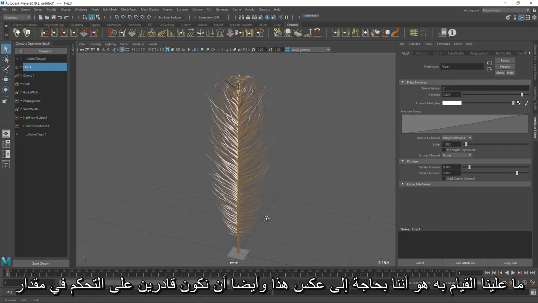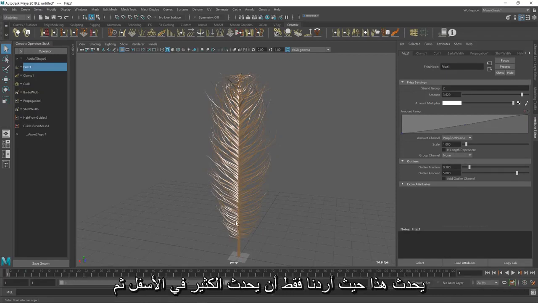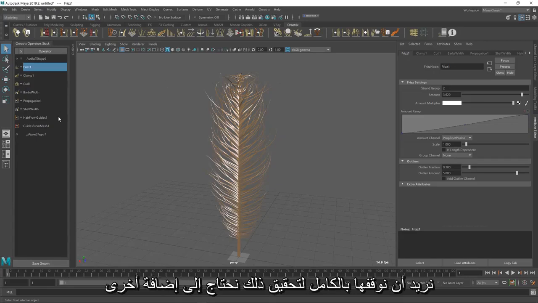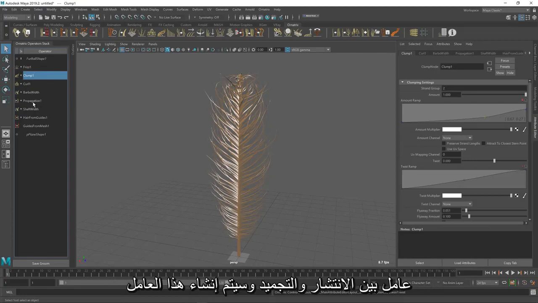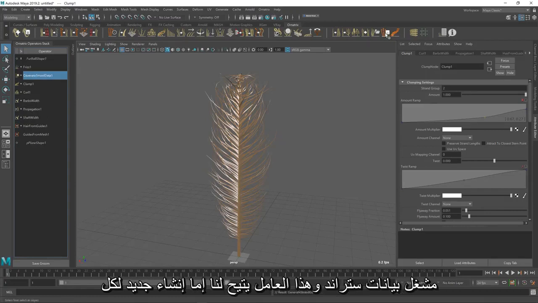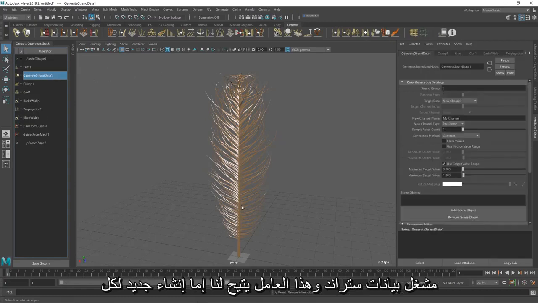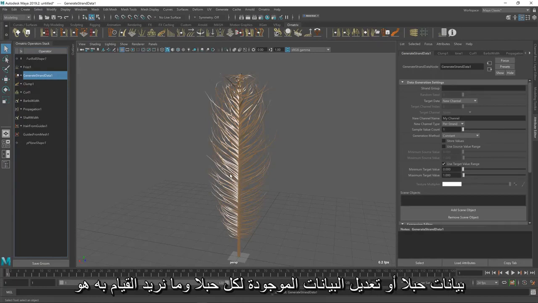So what we need to do is reverse this and also be able to control how much of this happens where. We just want it to happen a lot at the bottom, and then we want to stop it completely. To accomplish this, we need to add another operator between propagation and frizz, and this operator will be the generate strand data operator. And this operator allows us to either generate new per strand data or modify existing per strand data.